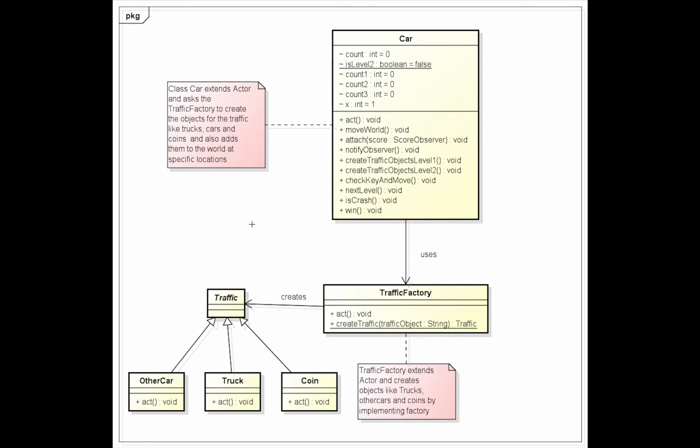it deals with the problem of creating objects without specifying the exact class of the object that will be created, by calling the factory method. We implemented this pattern using the traffic class over here. The car class, which extends actor, calls the traffic class to create objects of traffic. In this case, it would be other car, truck, and coin.